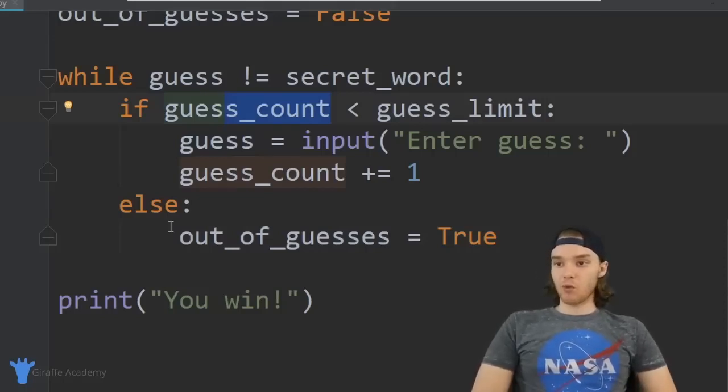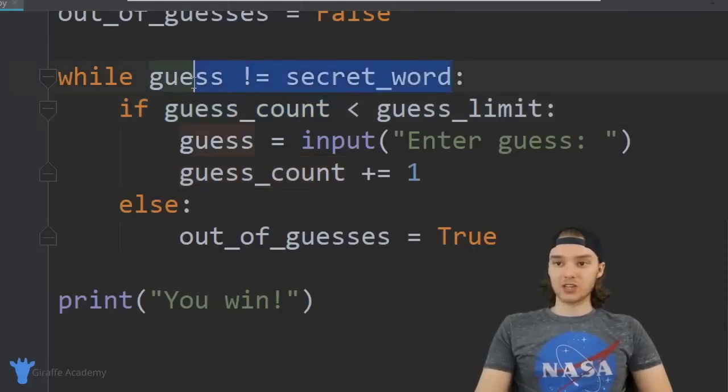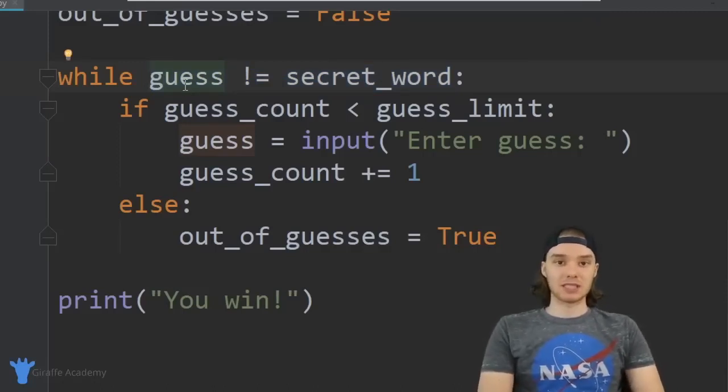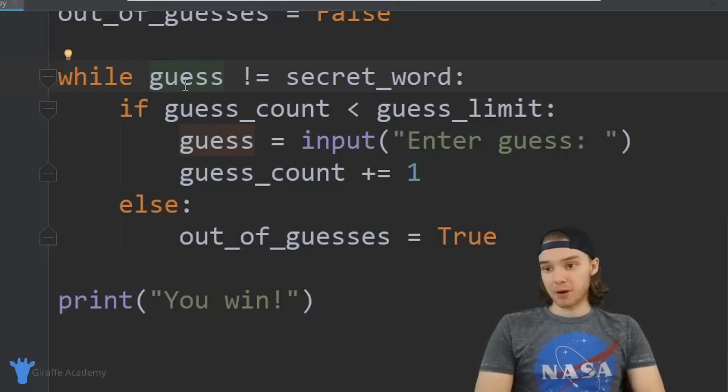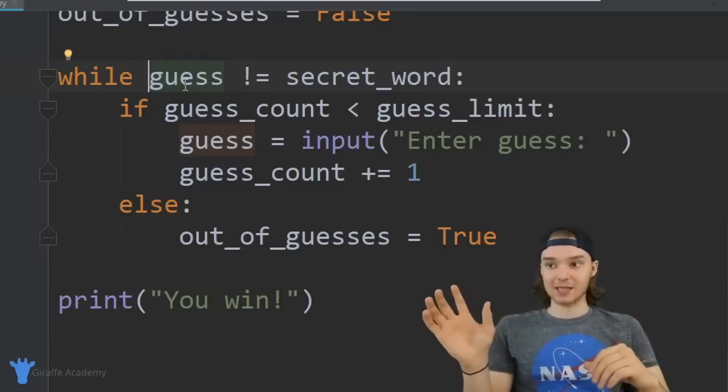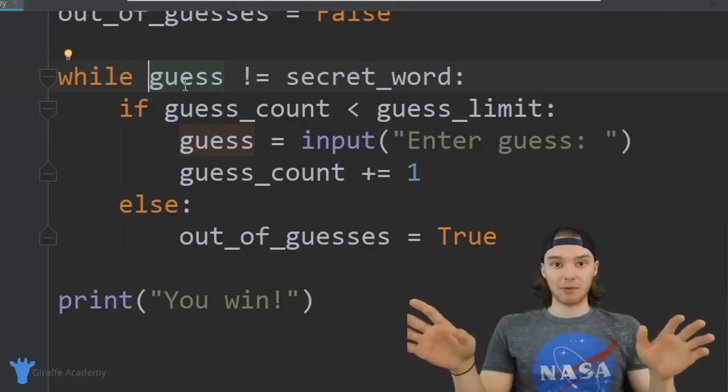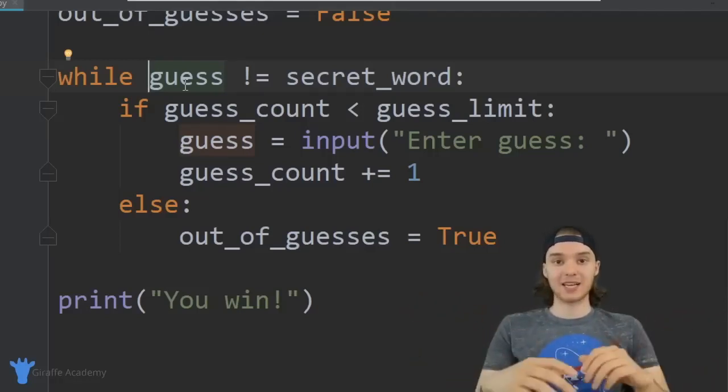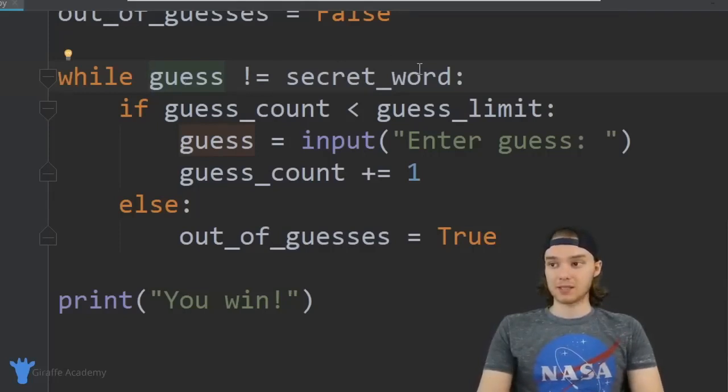So there's actually one more thing we need to do inside of this while loop. We need to add another condition onto this loop guard. So right now, we're gonna keep looping as long as the guess is not equal to the secret word. But remember, if the user's out of guesses, in other words, if they've reached their guess limit, we don't want them to guess anymore, right? So if they ran out of guesses, then we want to basically break out of this loop and not give them any more guesses. So I'm gonna go ahead and add another condition onto here.